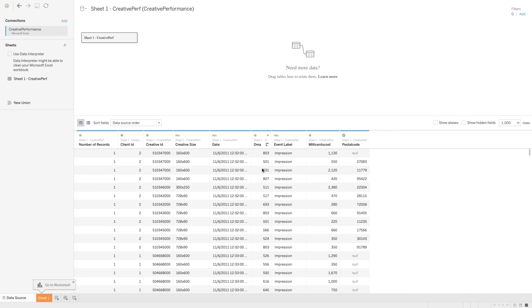DMA, so DMAs are being read as integers. DMAs are classifiers, so we want this to be read as a string. We've got quite a bit of data to fix here. Event label is being read as a string. Impressions, clicks, that's fine for our purposes. We will be doing a count consistently on all of this. This is going to be our primary metric that we're going to be working with.